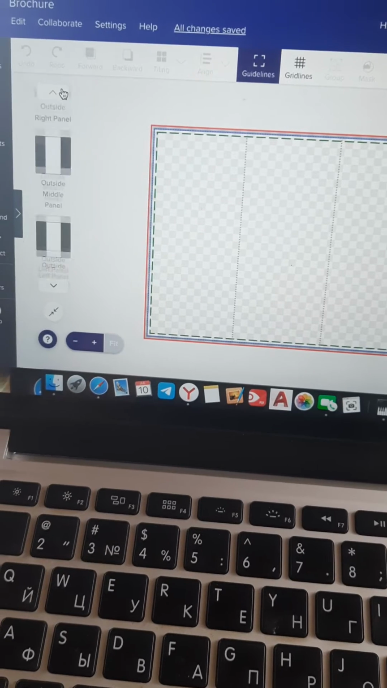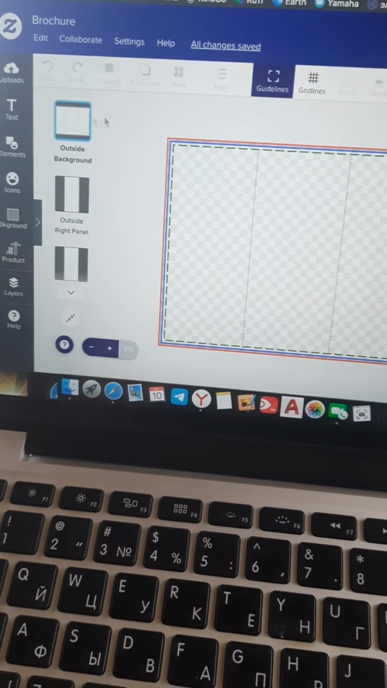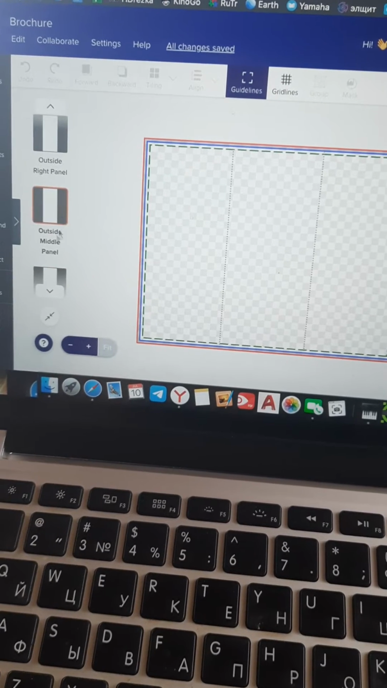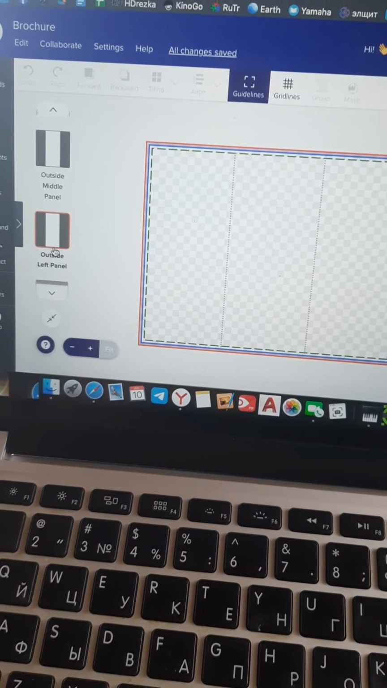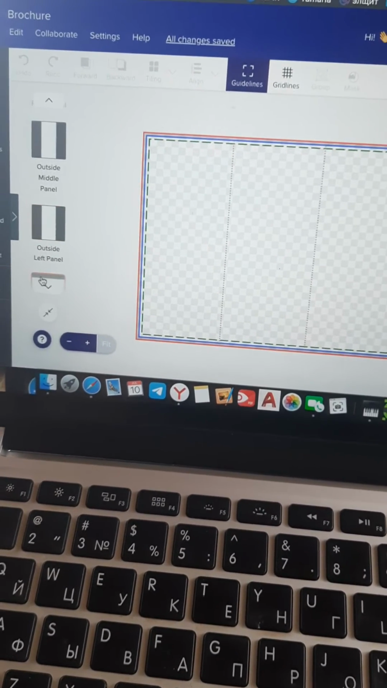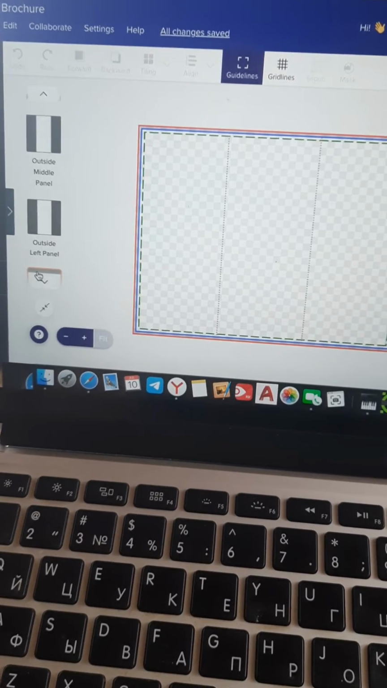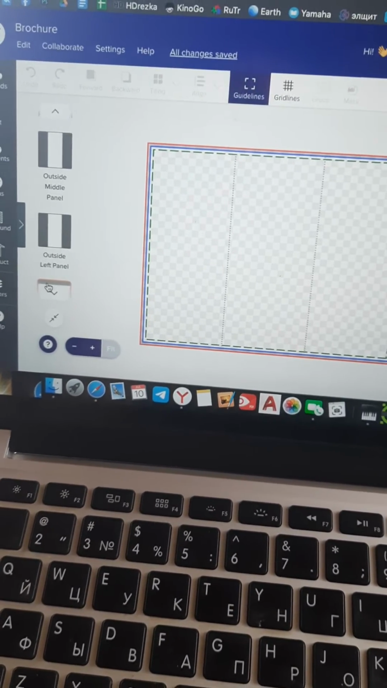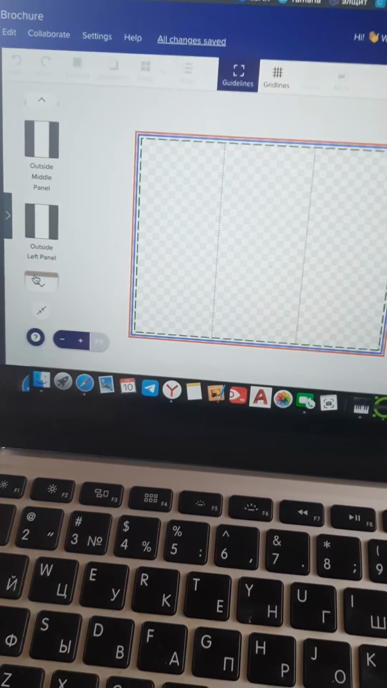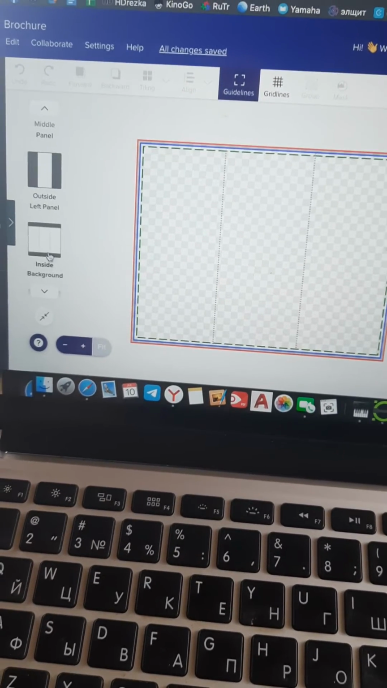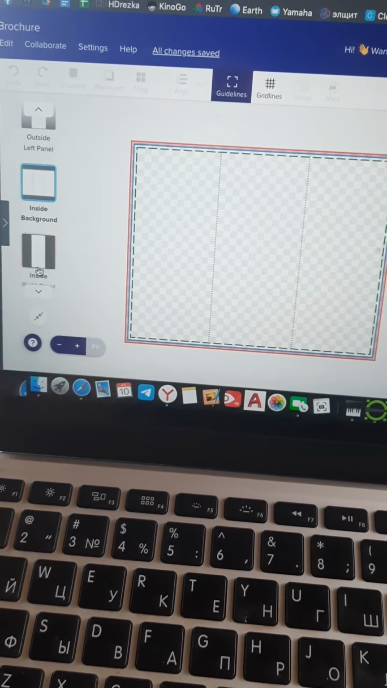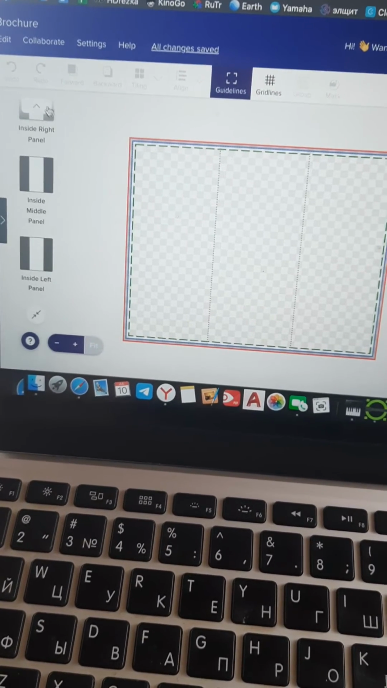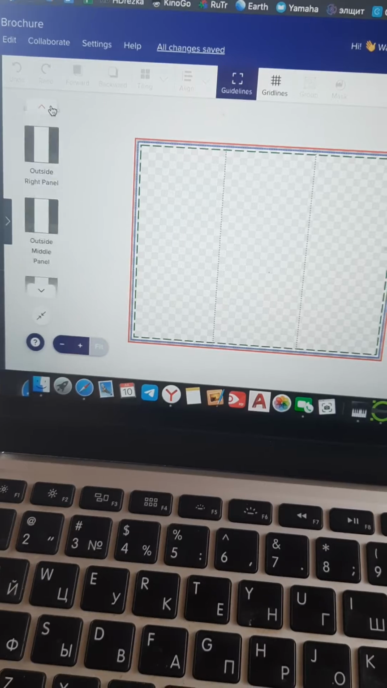These are the different layers. So we have the outside background. This is the outside: outside right, outside middle, outside left. I hope it makes sense, guys, what I'm trying to tell you. If it's a trifold brochure, it's going to have 6 layers, 3 inside and 3 outside, right? And this is the inside background. Inside we have inside right, inside middle, and inside left. So let's begin with the outside.